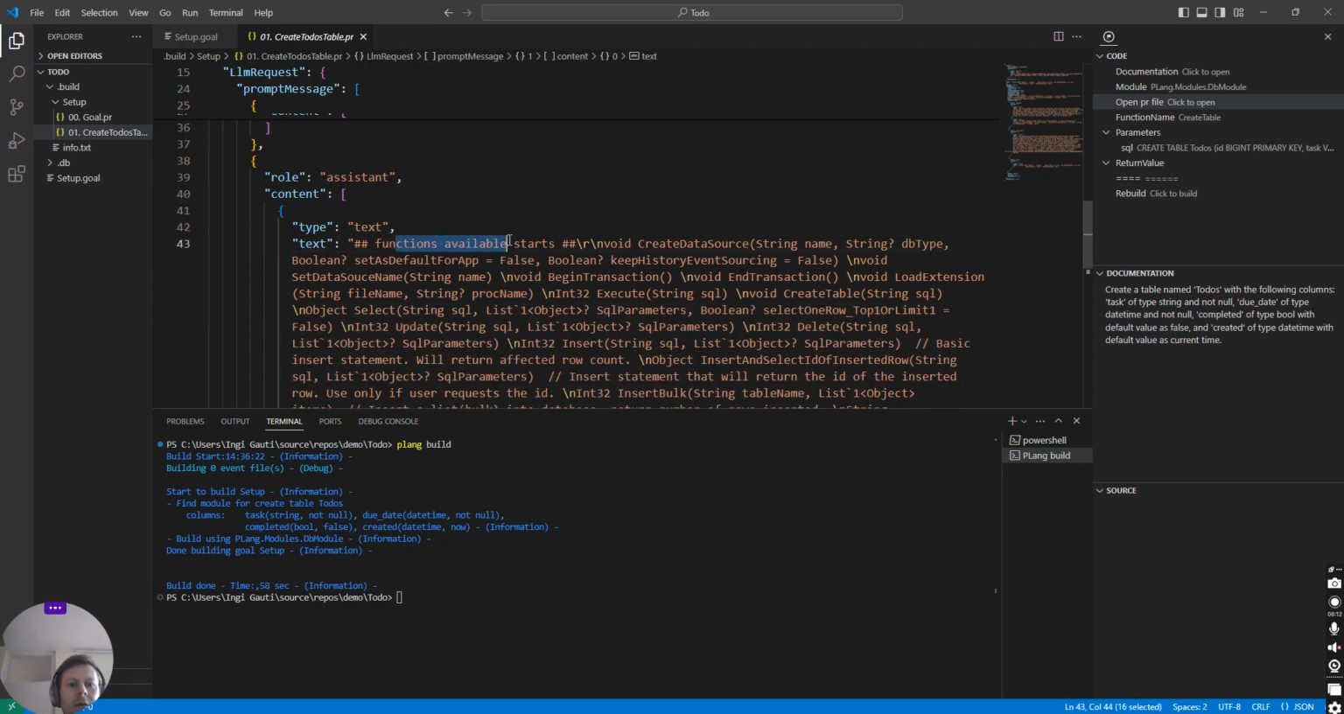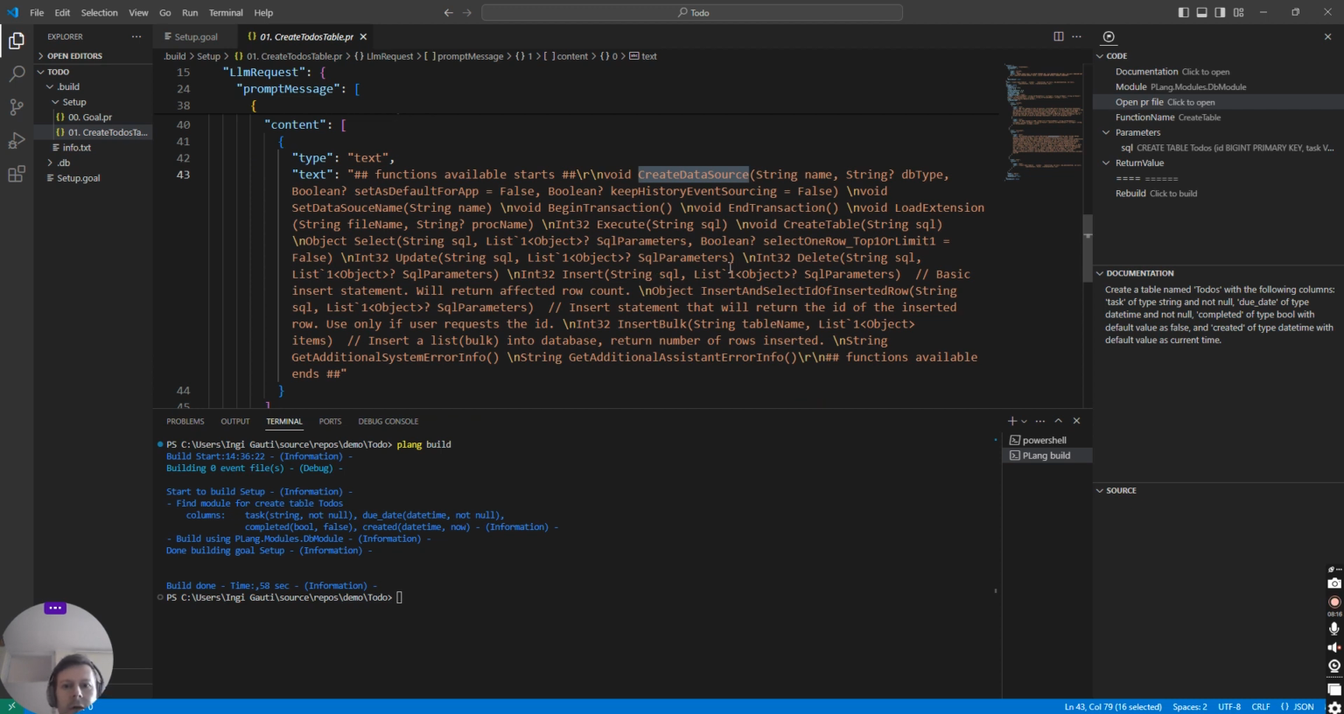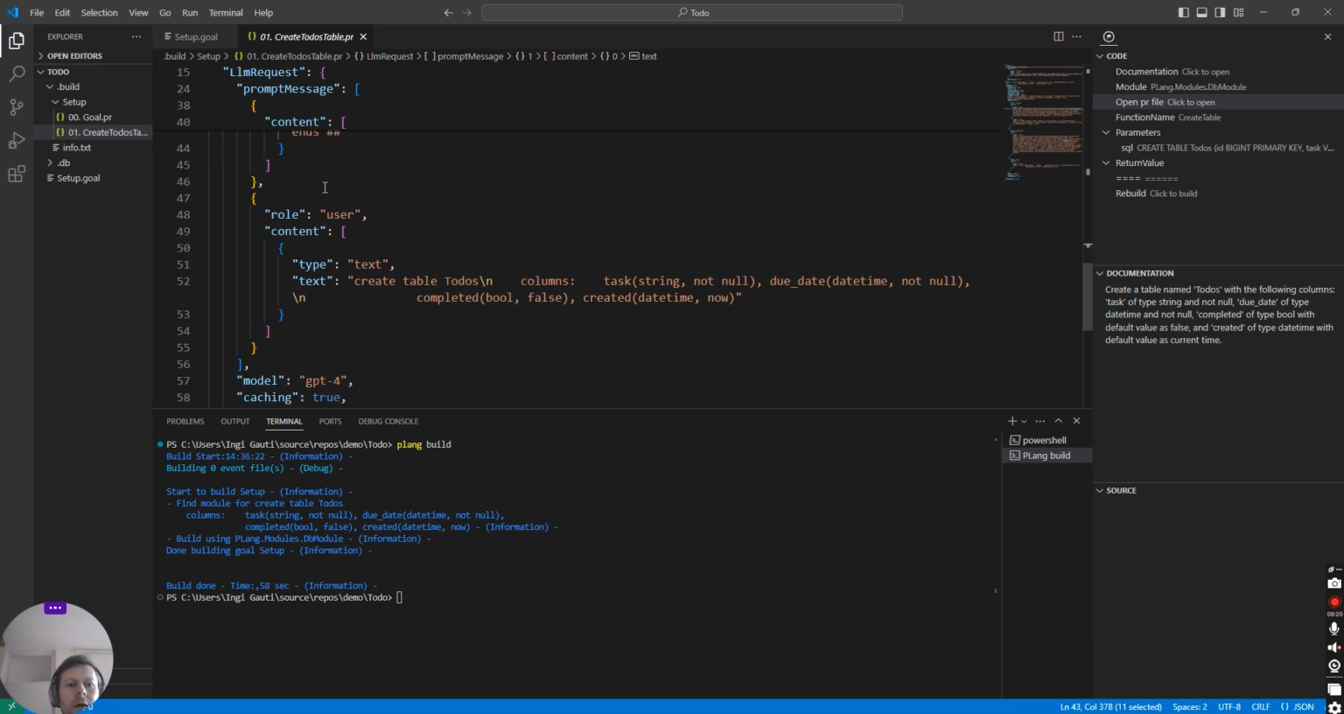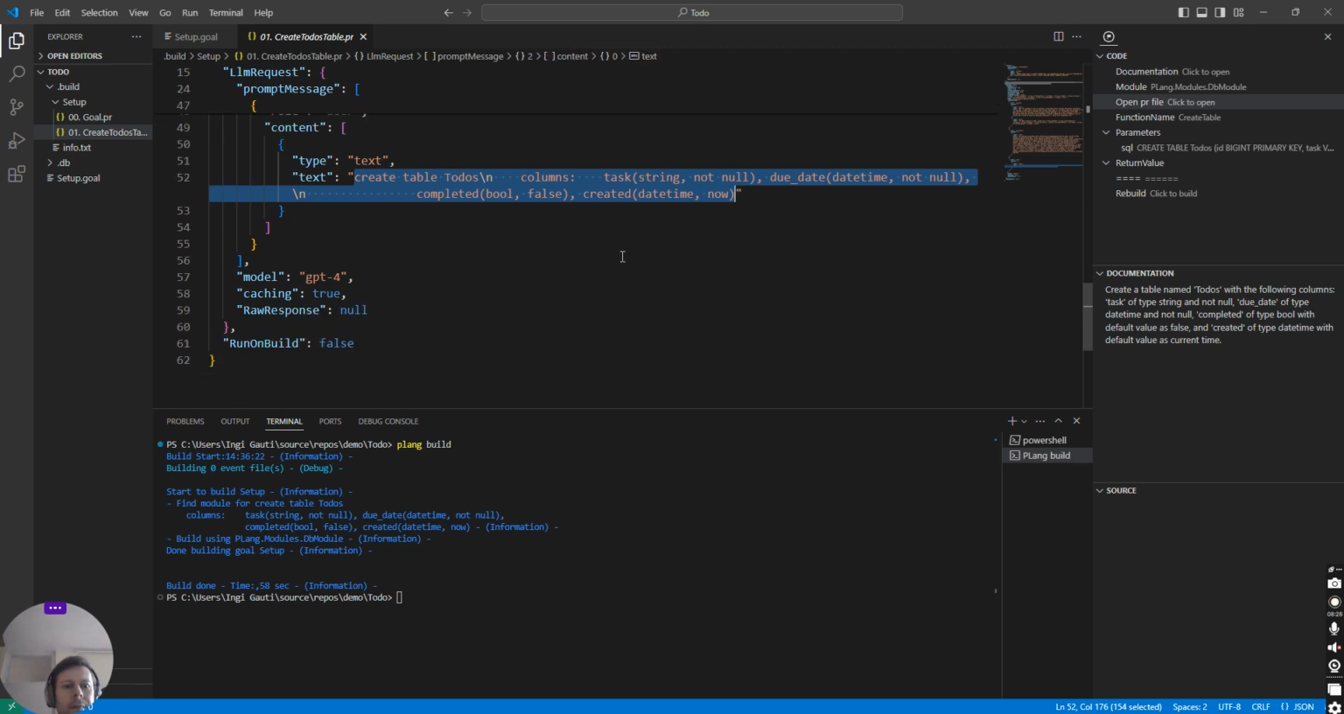Here you can see these are the available functions. So you create data source, we have here somewhere create tables. And the user content is basically your step. We are using GPT-4 for this, and we are caching this. And yeah.